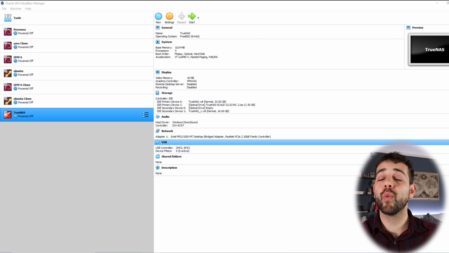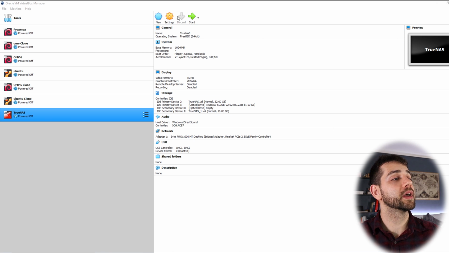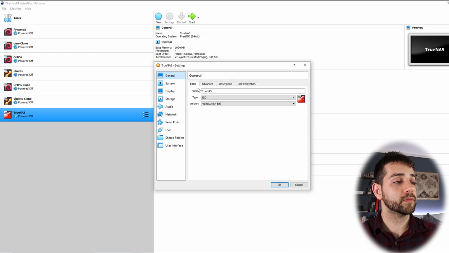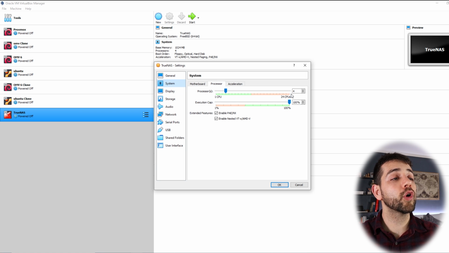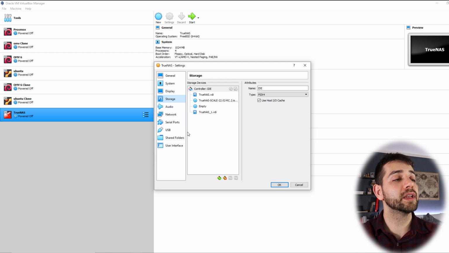So now we're going to check what configuration I did in my virtual machine. I come here to settings. The name of the system is TrueNAS. It works with BSD, and the version that they run is FreeBSD 64 bits. If I come here to system, I have 10 gigabytes of RAM. I have 4 cores for this system. I enabled all the extension features, so they will allow me to do virtualization for this machine. If I come here to the drives, I have different configuration.